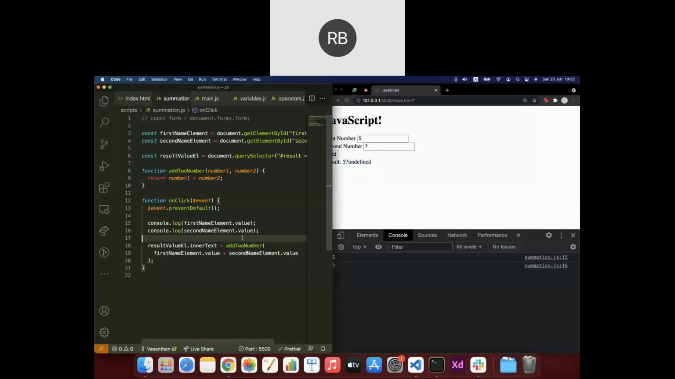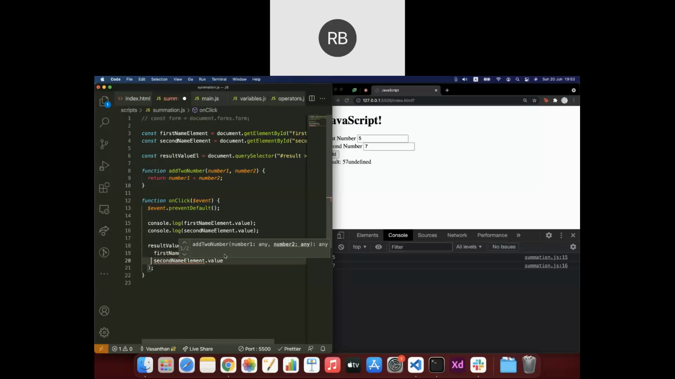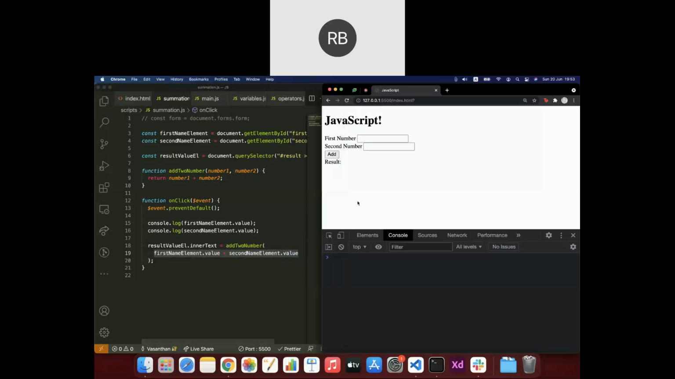I think the values are correct. We have it properly here. Should be a comma. See, I've actually made a mistake. I've typed a plus here. So what happened is when I typed plus, it sent.